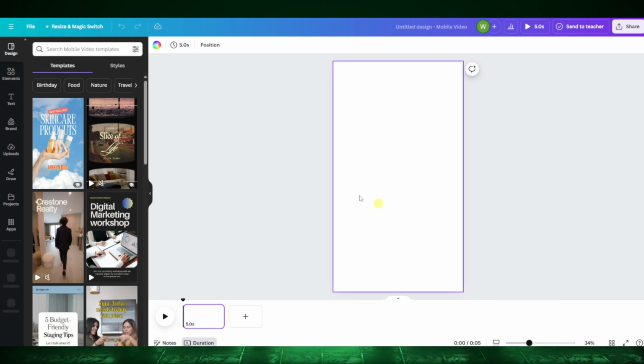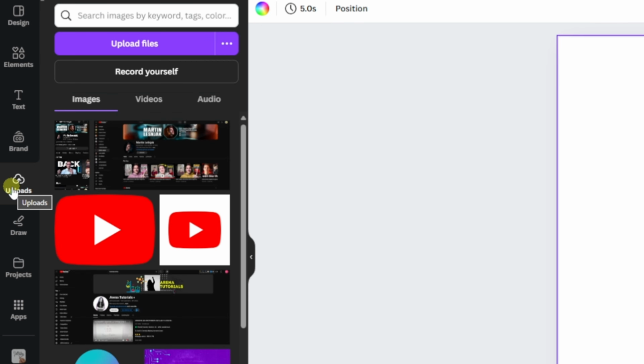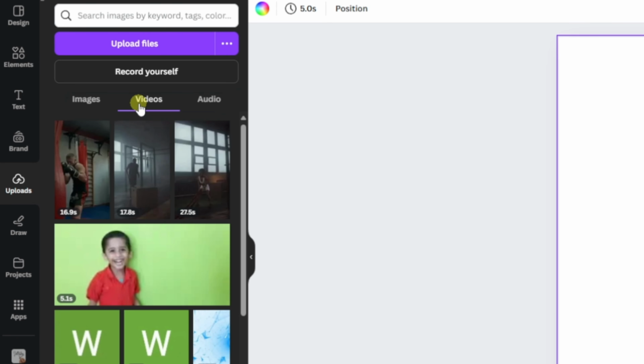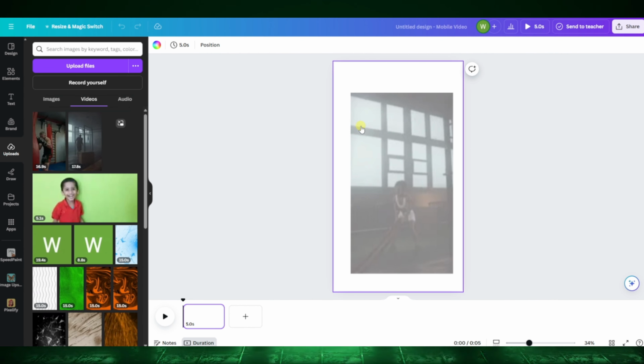And now, as you can see, we got a canvas like this. The aspect ratio of this canvas is 9:16. Then from here, you need to go to the upload section. You can simply upload your files into Canva by tapping on this. I have already uploaded the videos; you can see there are 3 videos. So now let's drag and drop into the canvas like this.